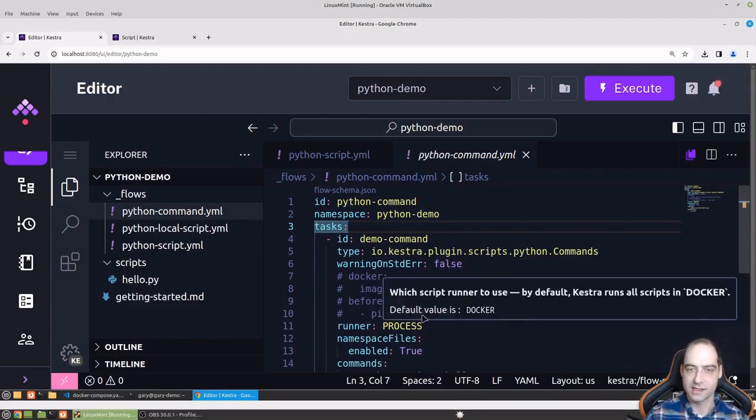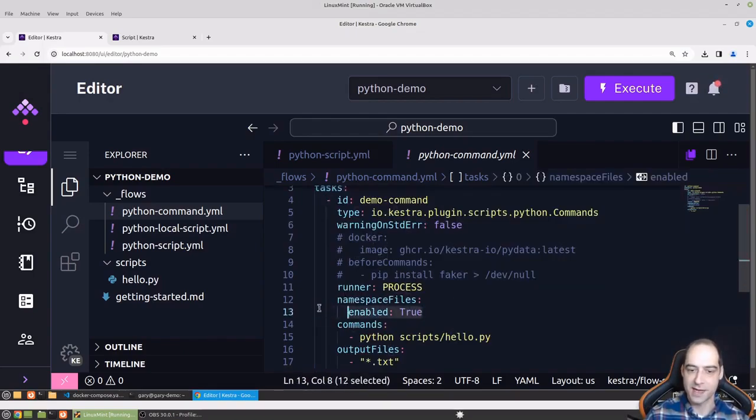You see I have runner process here again, but I do have namespace files enabled true. Why do I have that? Because here is our Python demo namespace. And in that namespace, I have a directory called scripts and a file called hello.py. Because the tasks and flows are isolated and stateless, more or less, you do not really need to interact with files on the file system, but this is a way of explicitly letting you interact with those files in your namespace. Might help you stay organized.